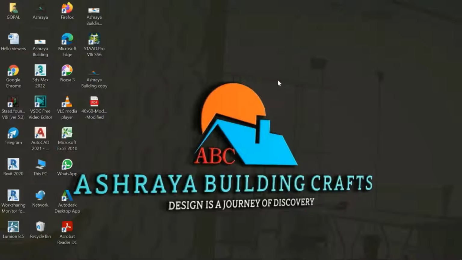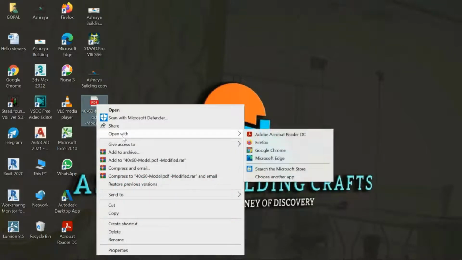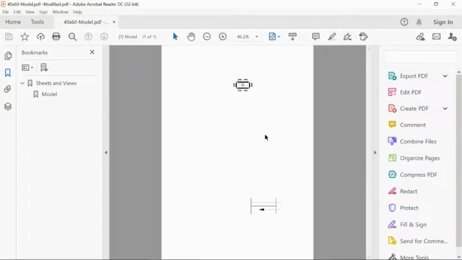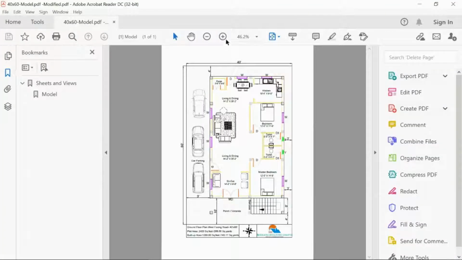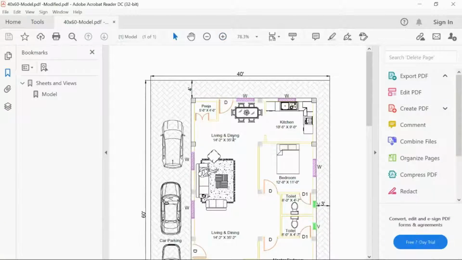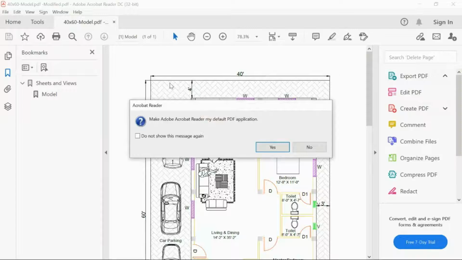Today's tutorial is about how to convert a PDF file into an AutoCAD drawing file. Here I need a PDF file. In this PDF file all the dimensions are in feet and inches. I need to set these dimensions in AutoCAD.